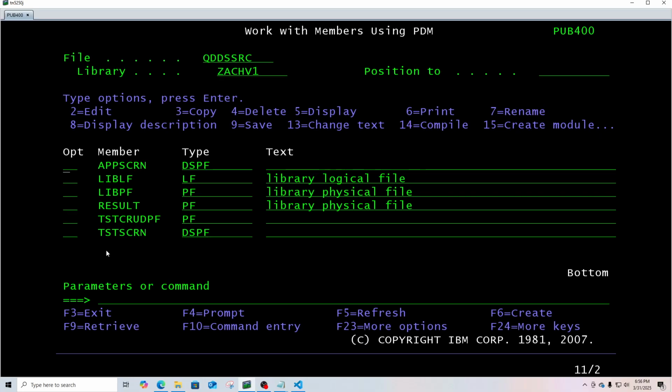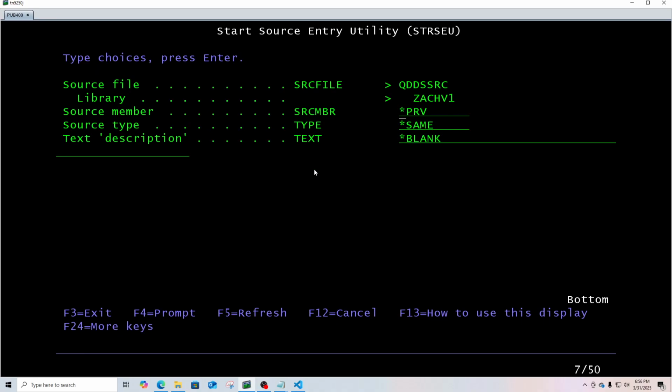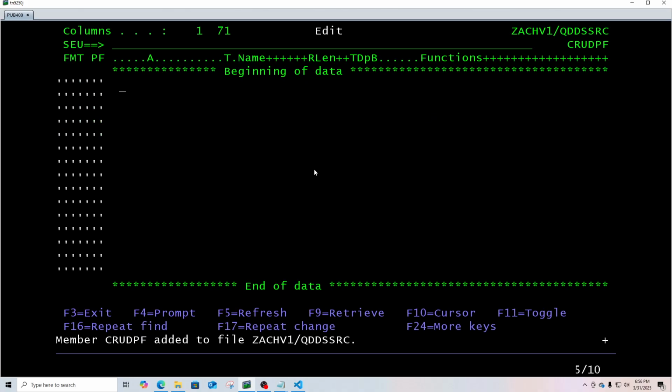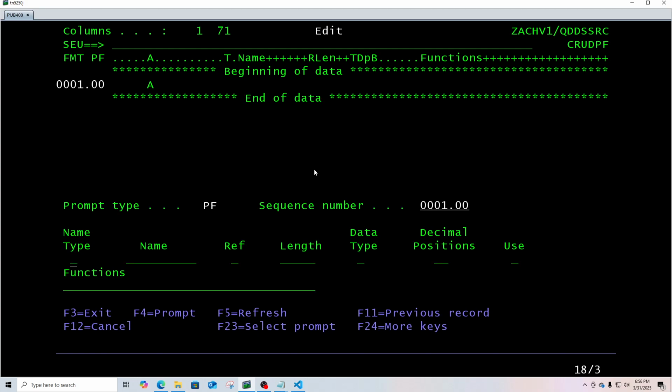I'm going to create my physical file, so making sure I'm in my QDDS source file, press F6, and then I will call this CRUD PF, and this is a physical file. So I'll put type PF, and then I'll leave the description as blank for now. And so the first thing I'm going to want to do is specify that I want this to be unique. So this means that when I identify a keyed value, that keyed value is going to be unique, and there can't be any duplicates of that within the file.